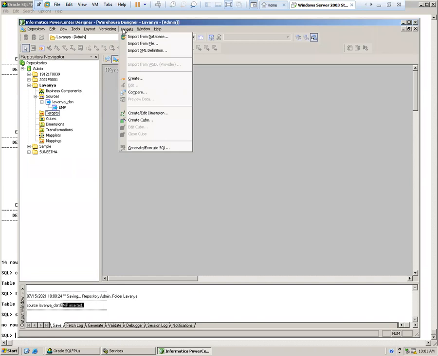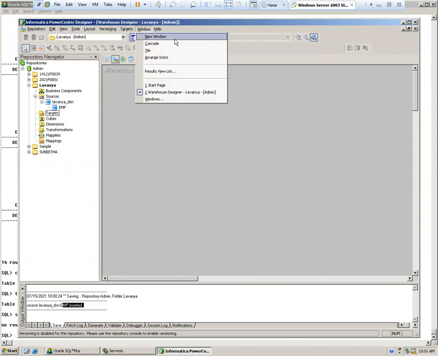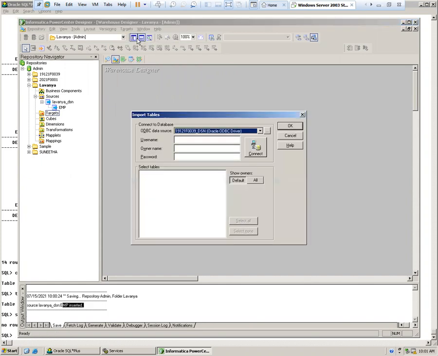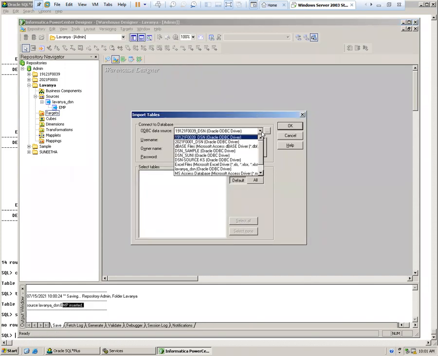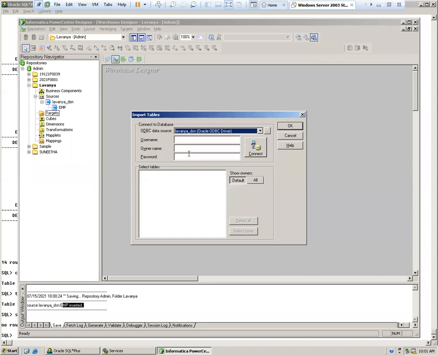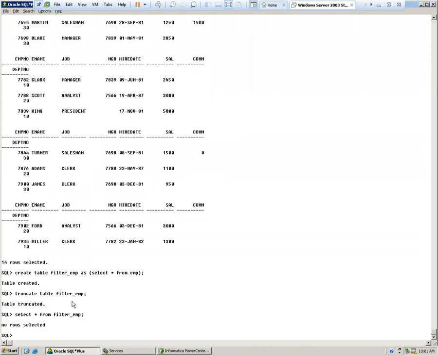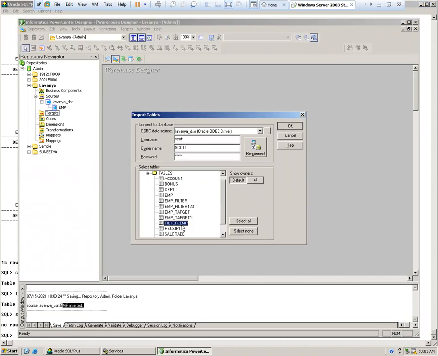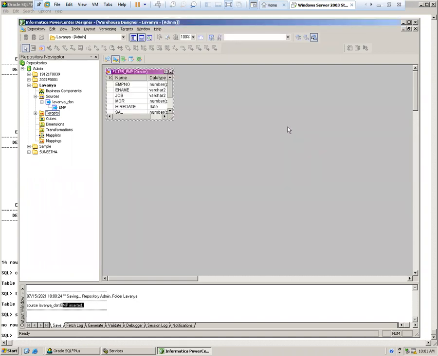All right. So in the targets, what we have to do? We have to go for importing from the database. So what is my DSN here? I will select my DSN, and username is always Scott, and password is always tiger. What is your target table here? Please check it. Your target table is filter_EMP. So I can select filter_EMP and click on OK.